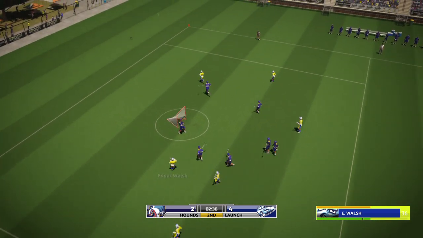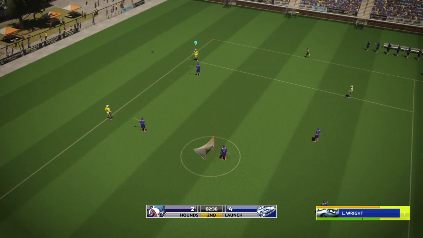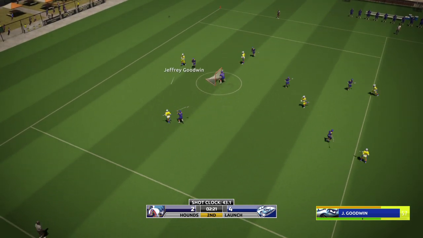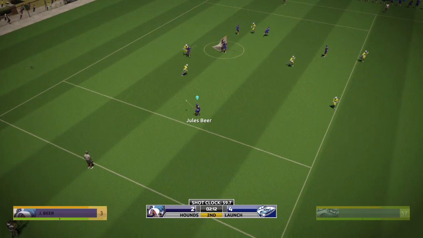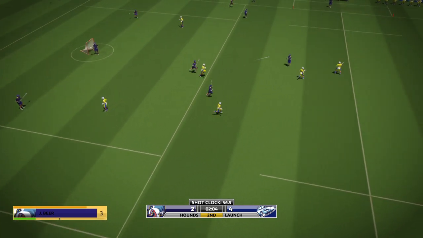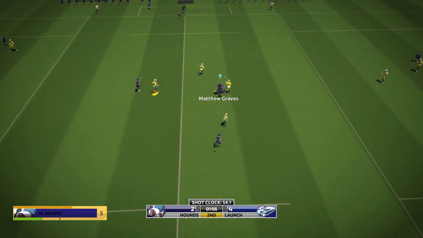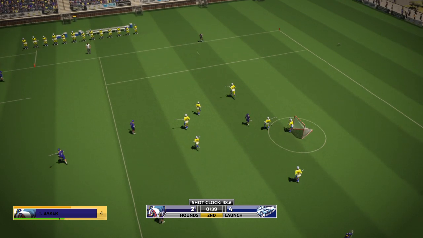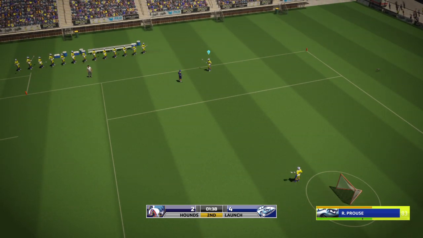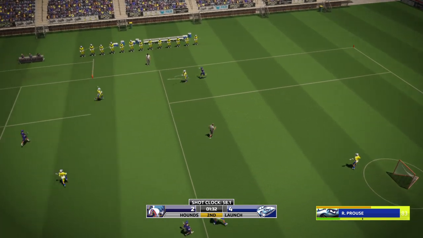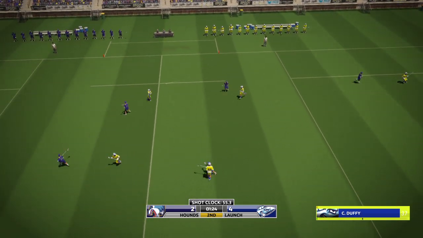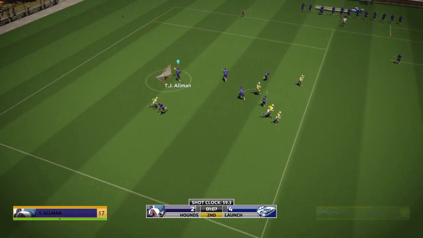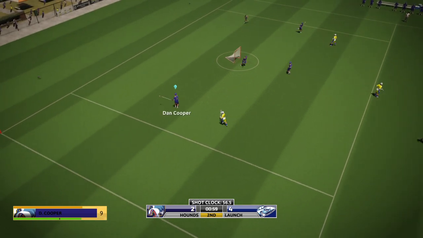Walsh shoots. Misses high. Blue ball. Knocked loose, and it's turned over. The home team come up with it. Beer. Ball side left. And it's a wild pass. Blue ball. Right. Drops the hammer. Oh, quick thinking. All man with the save.